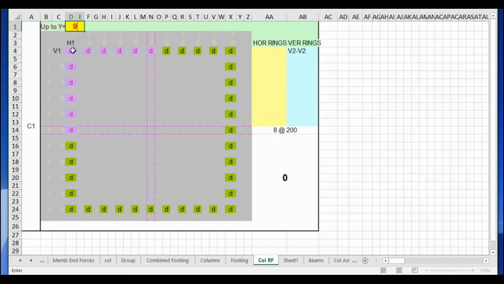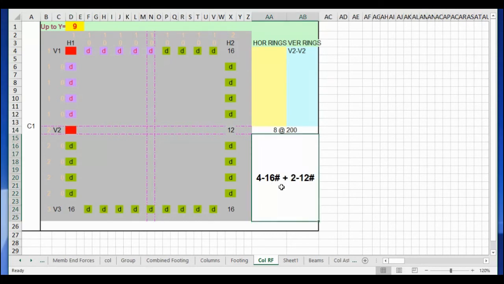Here we have to assign the dia of the bar and arrangement of the bars. Here I am selecting 16 mm bar. It provided 4 numbers 16 dia bar at corners. Here I am assigning 12 mm bar. So it is 4 numbers 16 dia plus 2 numbers 12 dia.